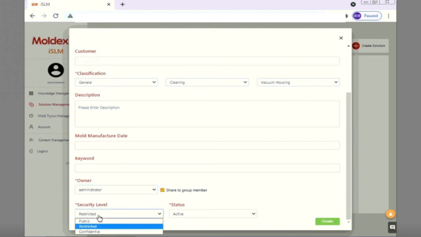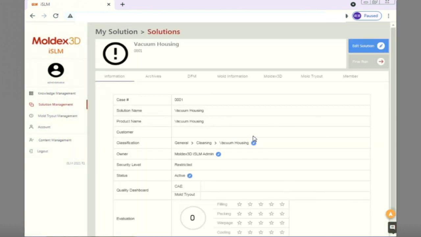All right, we can select the security level, whether it's public, restricted, or confidential. And then the status will almost always be active. There's not really a reason to deactivate it unless it is being archived. All right, so we can click create. And now we have created the solution for vacuum housing.